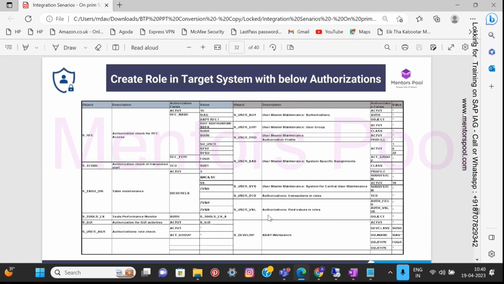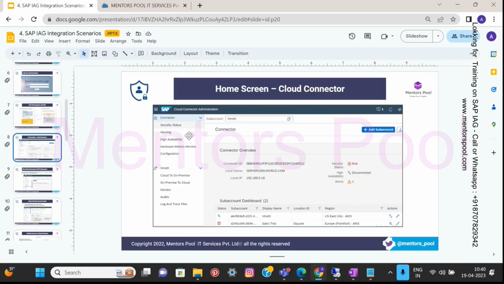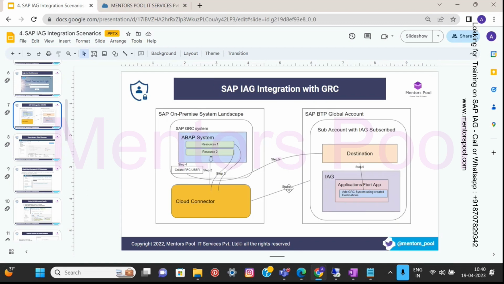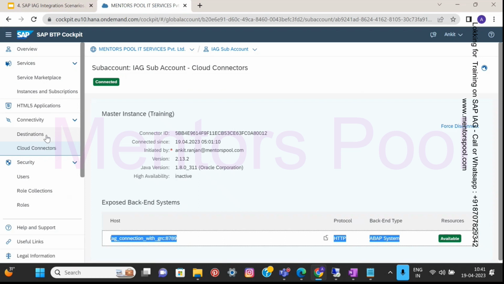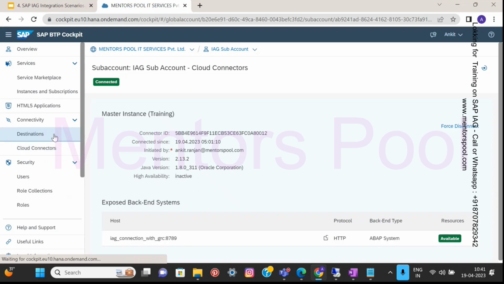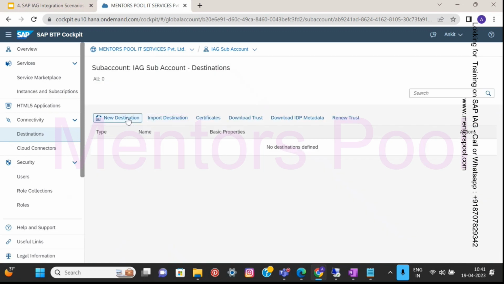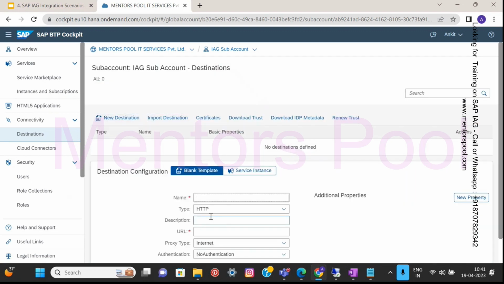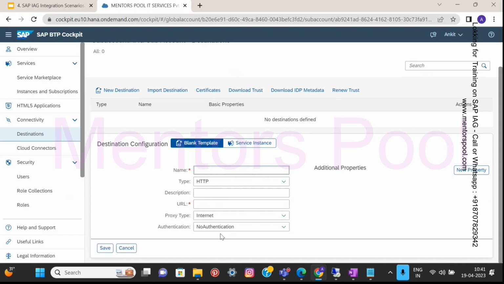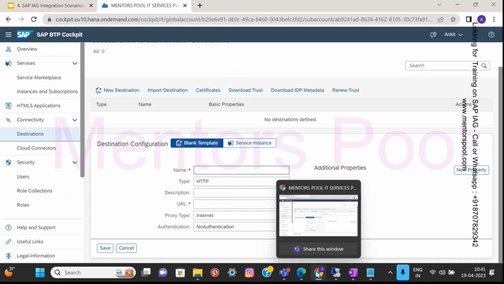After you do that, this user is created. Now we'll create a destination in our BTP. We have the destination section here, under the sub account, go to destination. You have to add a new destination and provide all these details, which you'll definitely do in the next session. Your destination will get created.